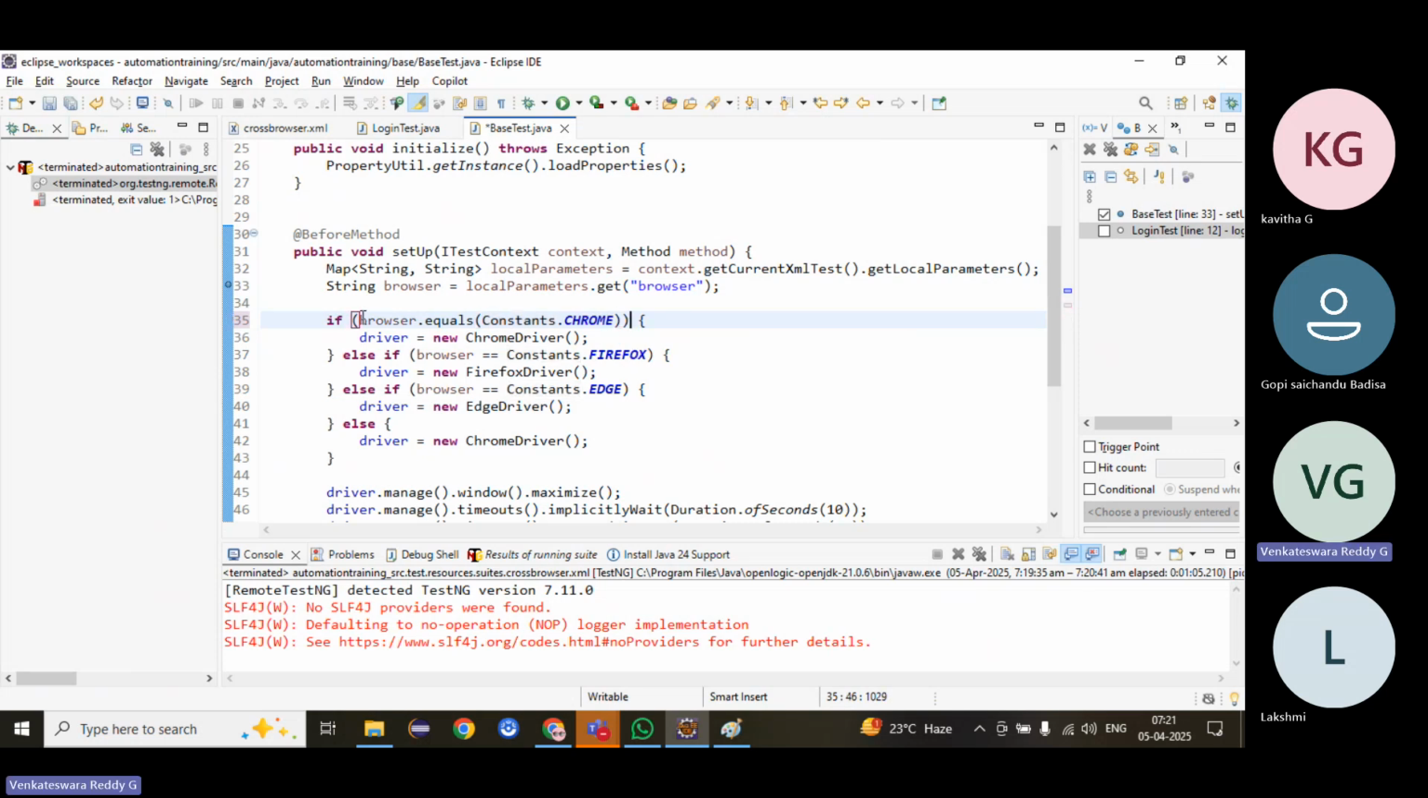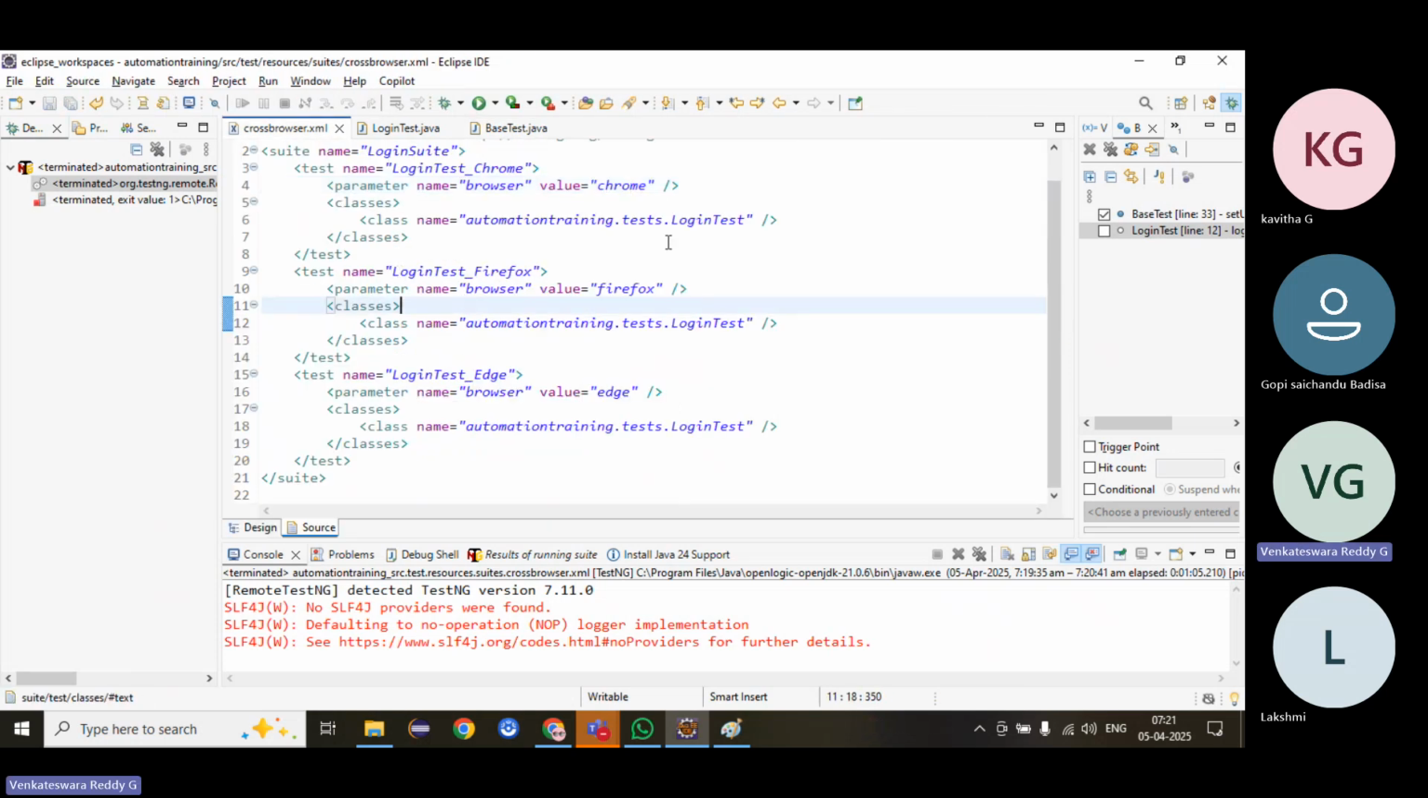Right, that is the mistake we have done. Always for string comparison, we must use the equals method only. Right, fine. Okay. Close. Okay, now try to execute it.